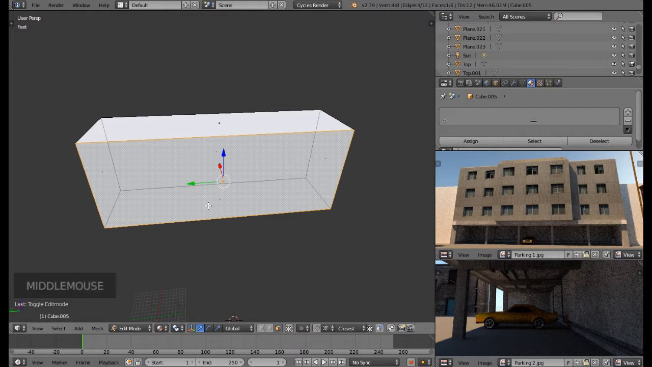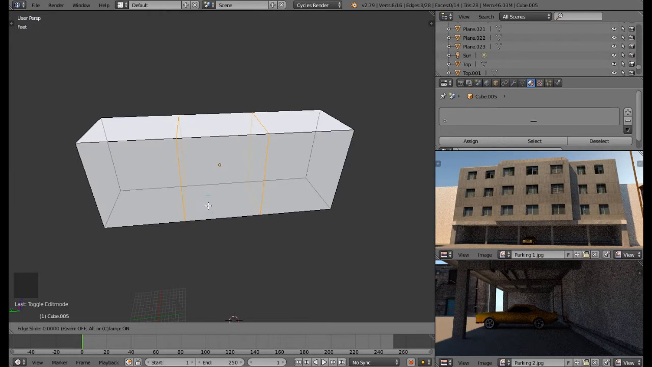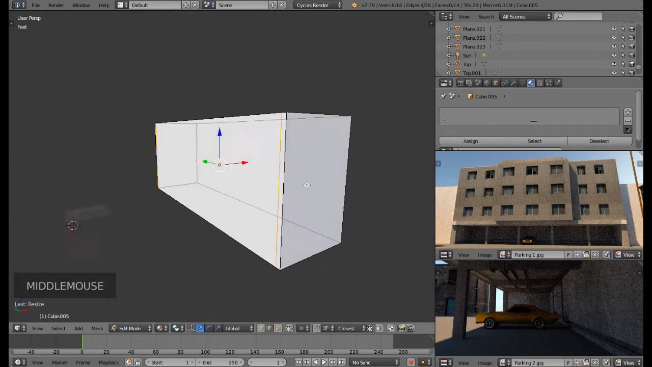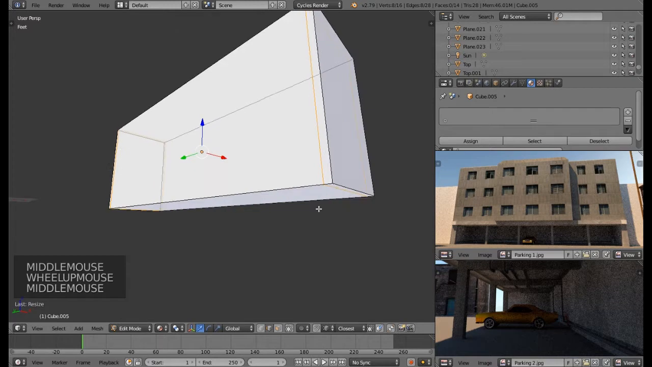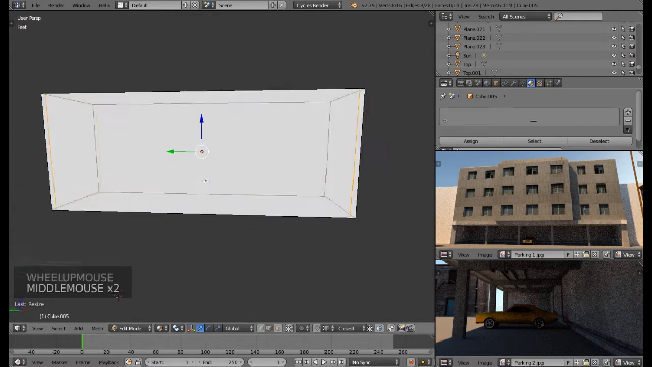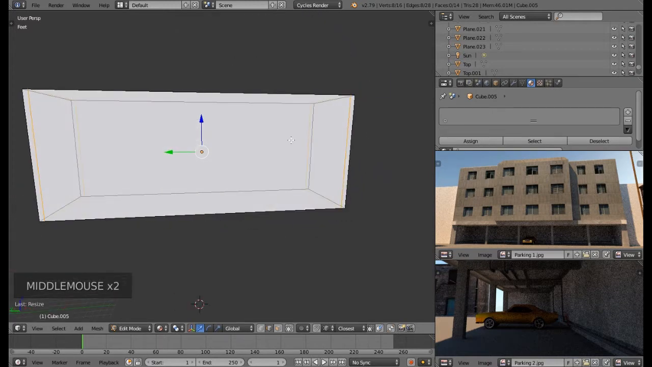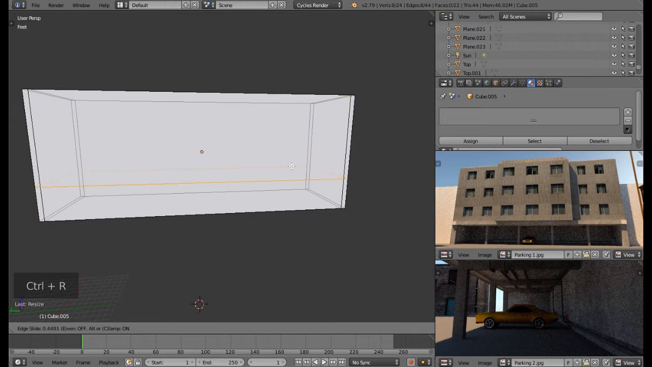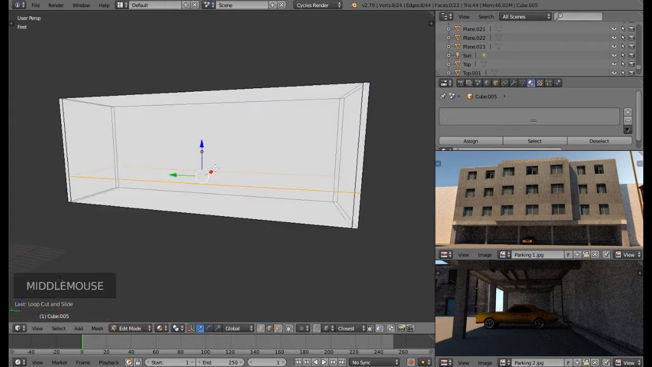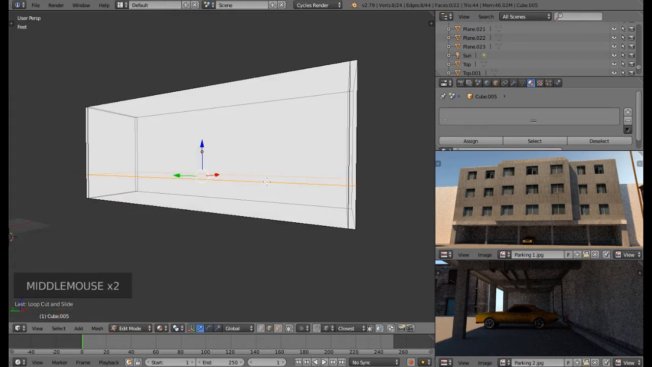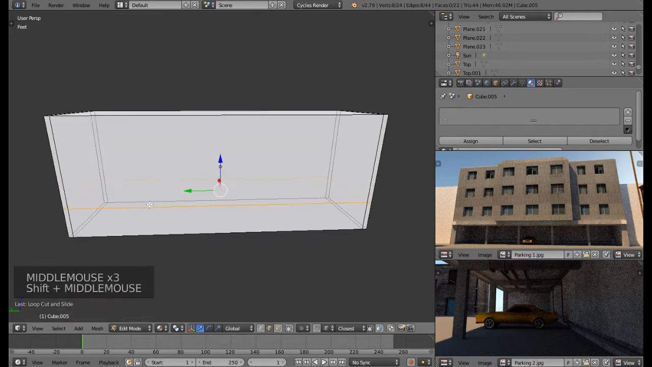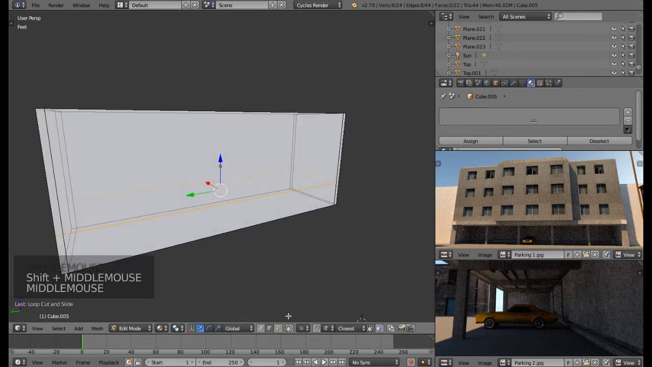So Control R, insert double edge loops, and let's scale them on the Y all the way to the edge. Yeah, something like this. Now on the horizontal view, I'm gonna insert another edge loop. Let's bring it down here. I will adjust the height later. Now let's focus on the basic shape of the building.